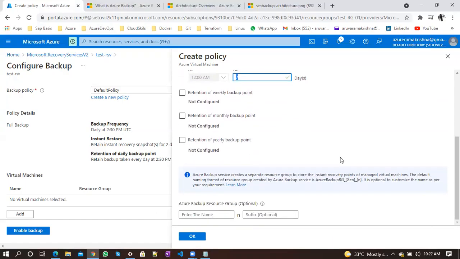Good. And then a backup resource group. This is optional. That means this backup item will be stored in a specific resource group. I think they have introduced it newly. So let's go with the default, and I'll say okay.